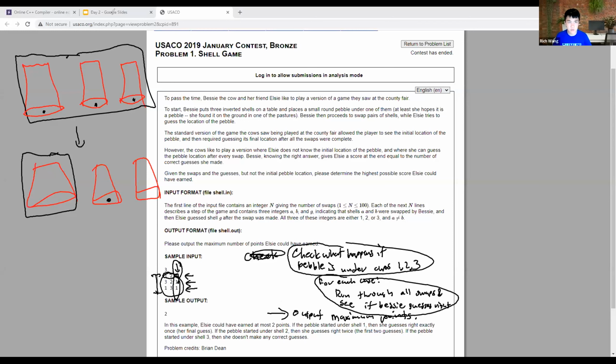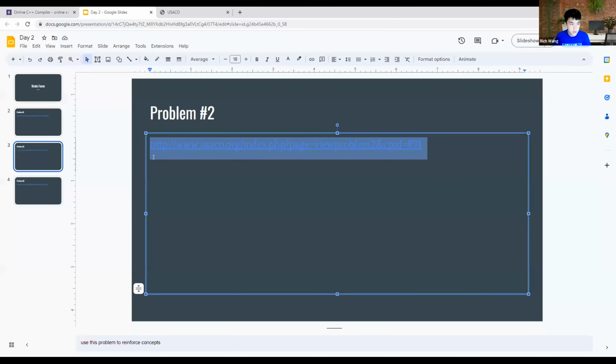And yeah, since I don't have time to go over all the problems today, I'll just assign these problems for homework for now. So let me clear my annotations. So for homework, see if you can do this problem, shell game, which is the second problem. And then we didn't really go over the third problem, but if you have extra time, then see if you can do this problem as well, diamond collector, for homework as well.